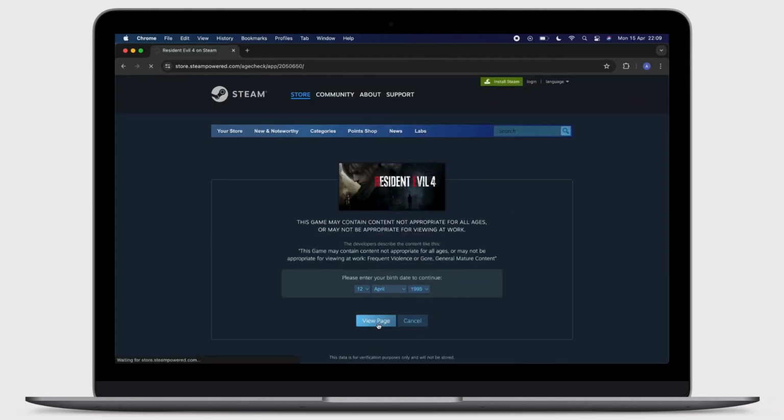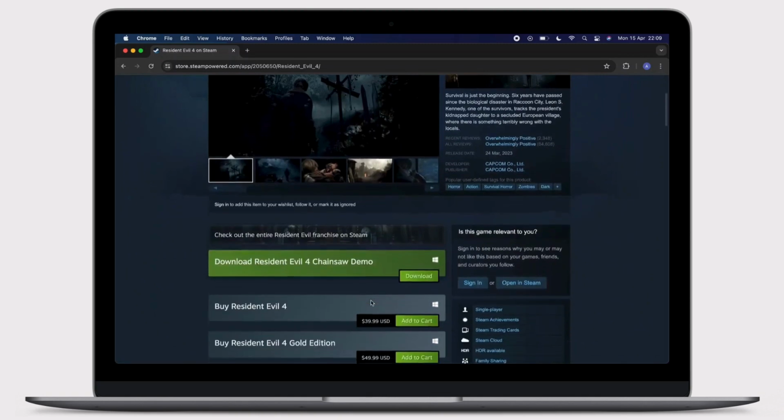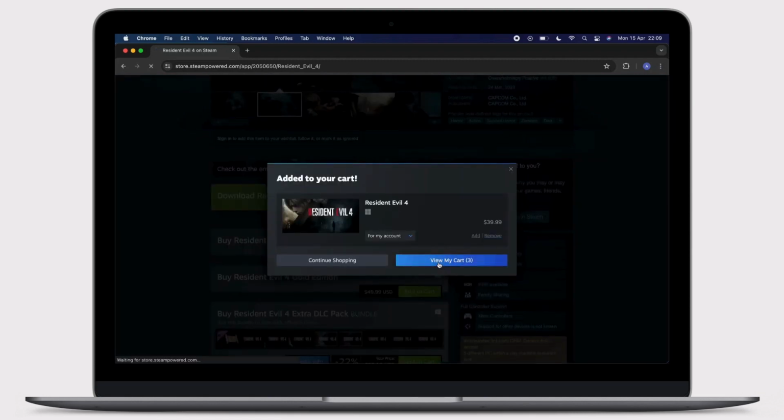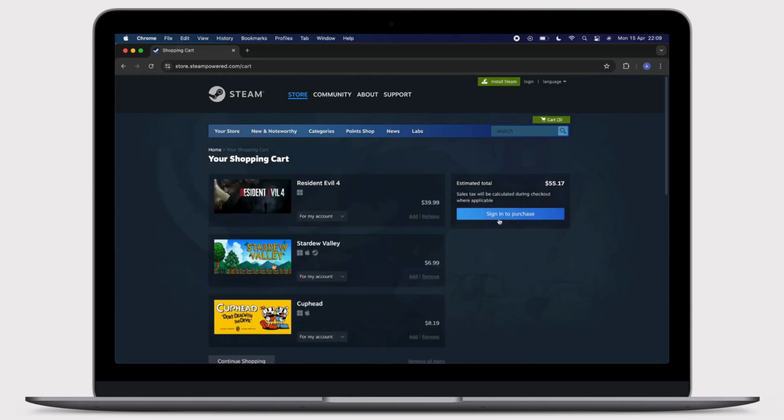Then click on View Page. Now simply click on the download, or you can also buy Resident Evil 4 by clicking on the Add to Cart. Now simply click on View My Cart and then click on the Sign in to purchase, and it will start your payment process to download Resident Evil 4.